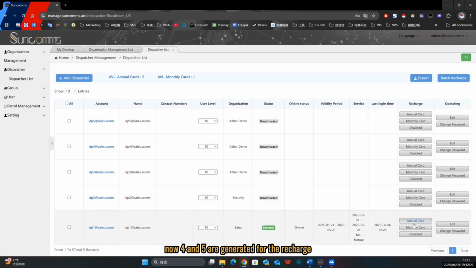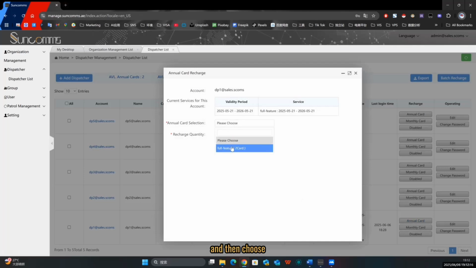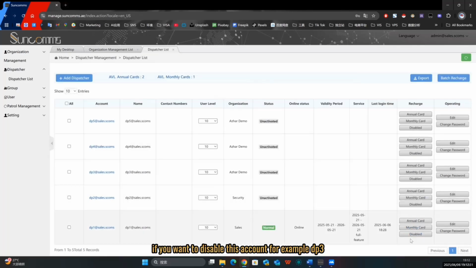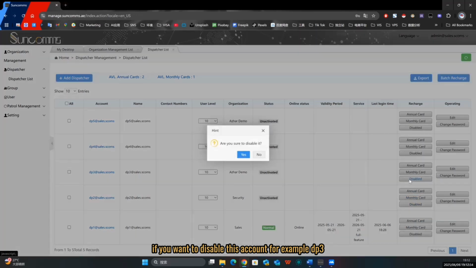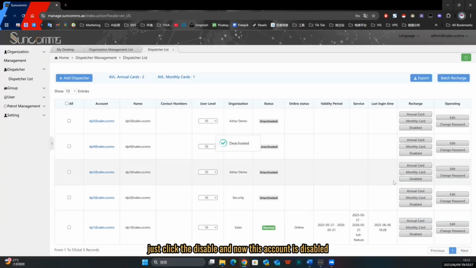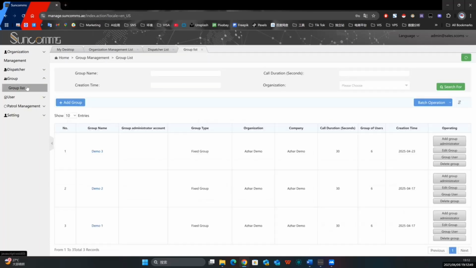To recharge a dispatcher account, click here, choose annual card, and then choose the full feature and add 1. That means 1 more year. By the way, if you want to disable an account, for example DP3, just click disable, and now this account is disabled. Then let's move to group list management.